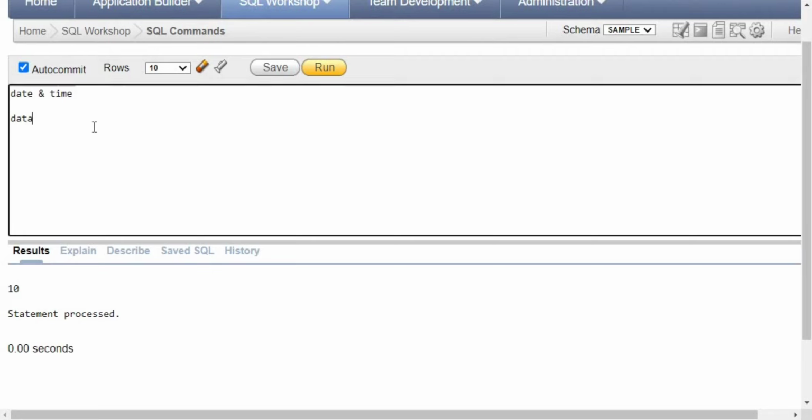Here some types are date, timestamp, year, month, and then related to timing, second, hour, minute. So it carries on like that. Okay, then we will see how we are going to use these statements, like how we can use all these data types in our PL/SQL program.